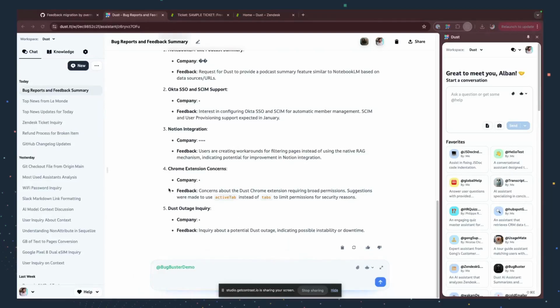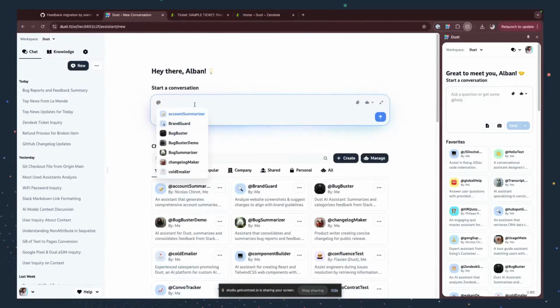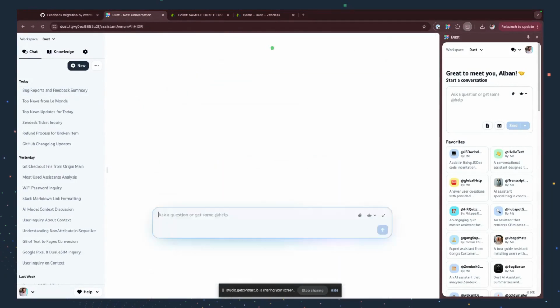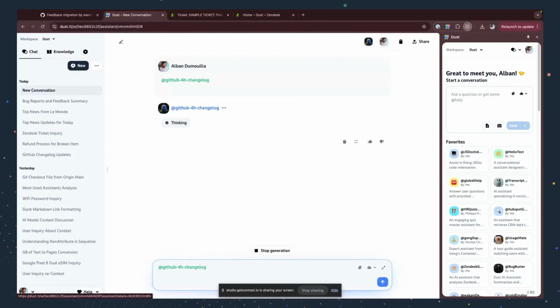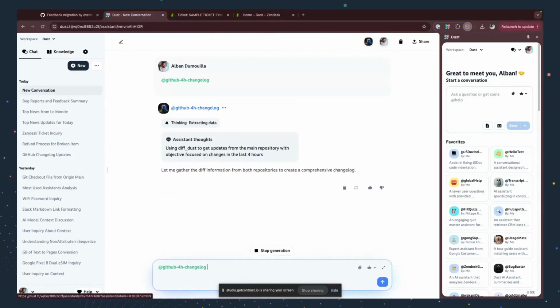Are there any other main use cases of extract data that you use? Yeah, I can show you another one. We've got one that's called GitHub 4 hours changelog. Basically, this one's pulling data from GitHub. It's using the extract data tool to know what happens in our GitHub in the last 4 hours.